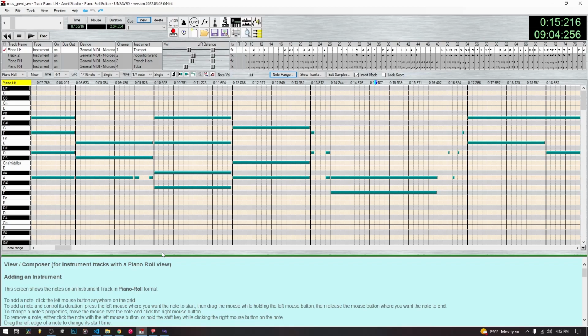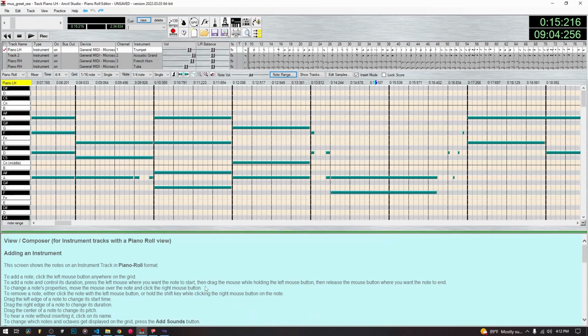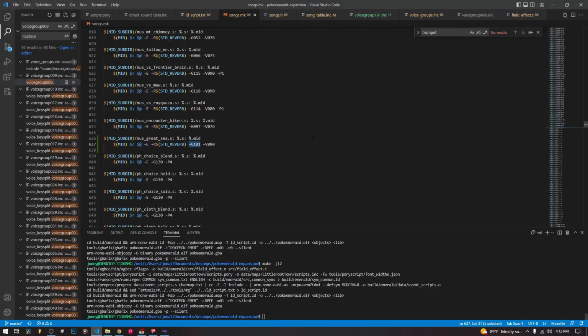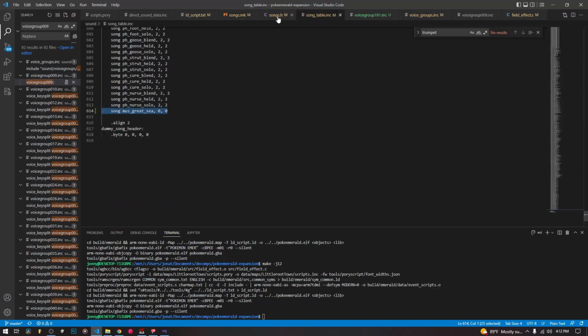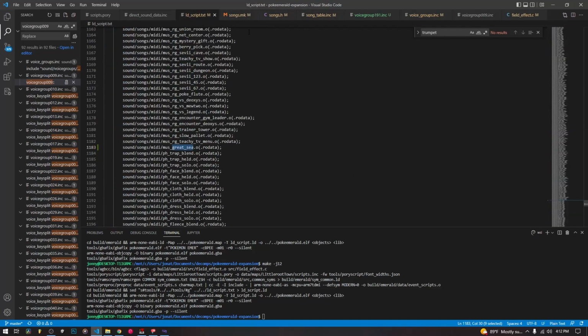But we'll get into that in the next video when we get more in depth into creating these songs. So we just have a very basic song set up, so we're going to go into adding it into the code. Now there are 4 main files that you need to edit to add it into the code, other than having a voice group for it, which again we'll get to at the end.